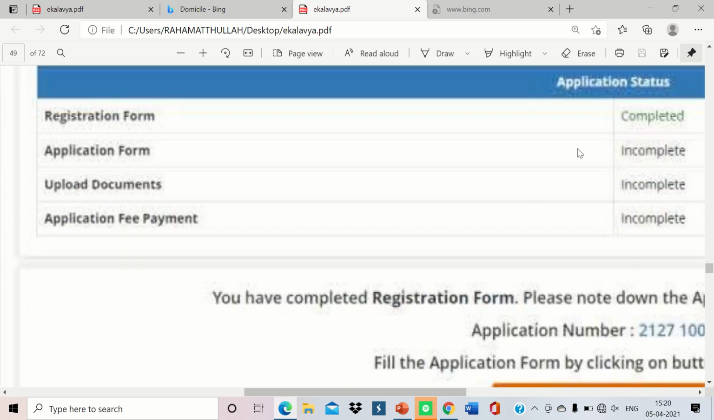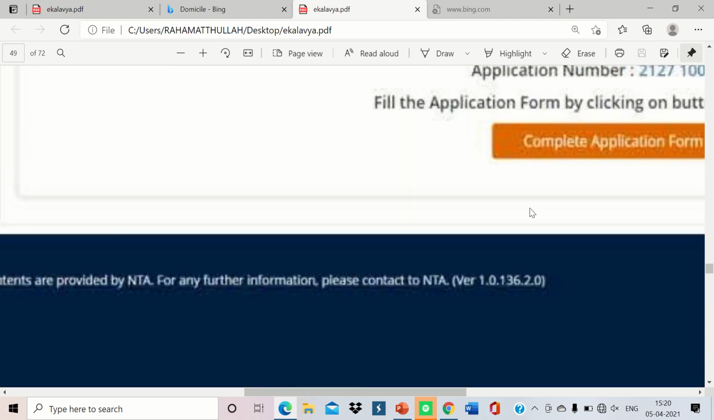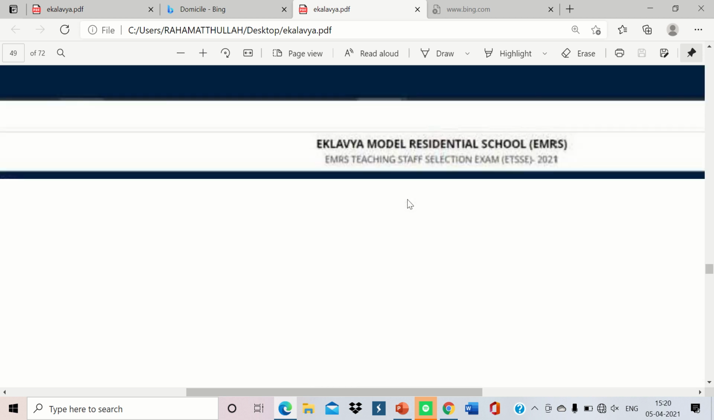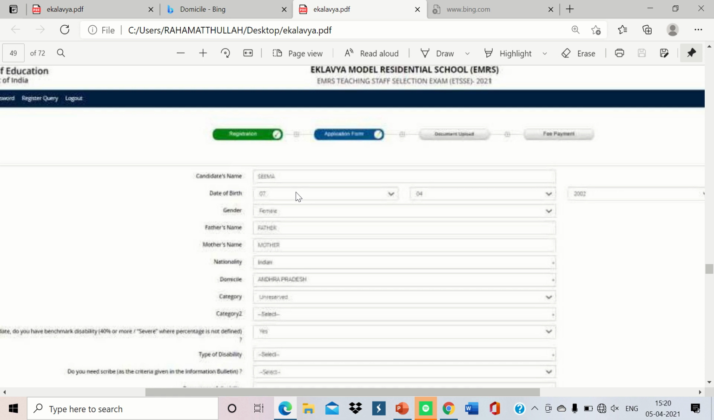Okay, and after clicking yes, it gives a screen like this. It means the first registration process has been completed. See here, it is completed. The next process is the application form. So the application form is that it asks you to complete the form here, complete application form. Click on that. After clicking that, it gives you the details like this.